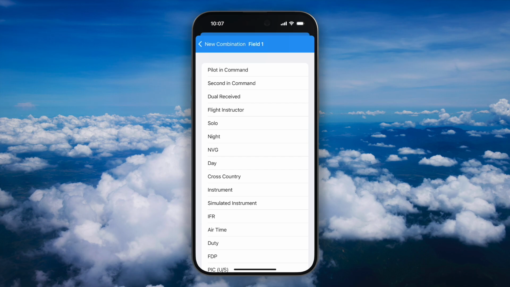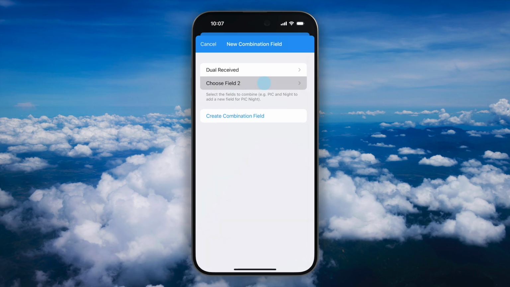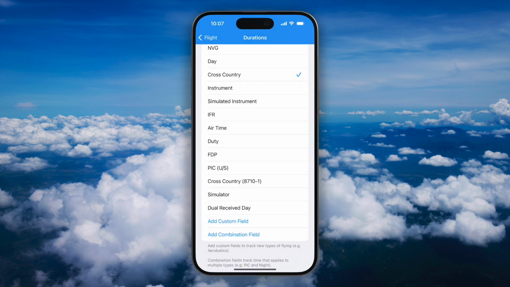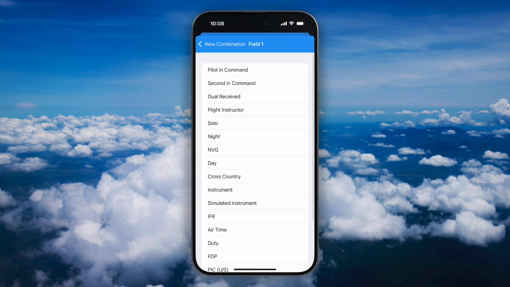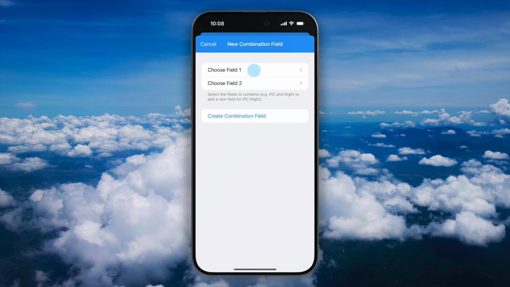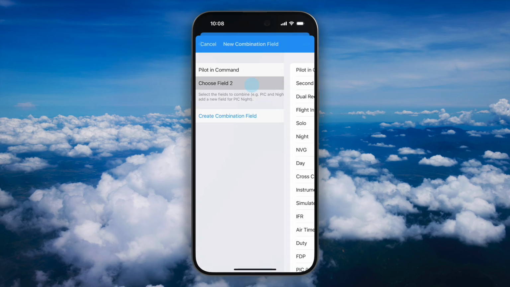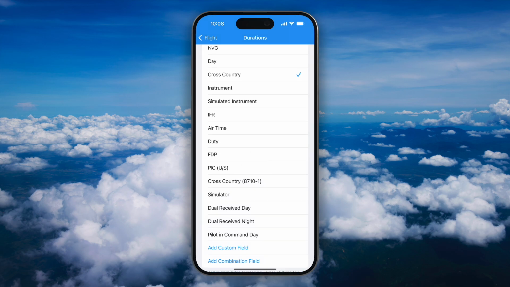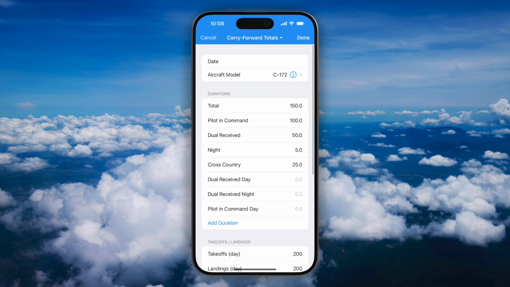And let's say that we had some dual received both at day and night. So we're going to choose dual received day, create a field there, and you can see at the bottom we now have a dual received day field. Let's add another one for dual received at night, and we now have that field. And lastly, let's choose our pilot in command time during the day and make a field for that. Okay, and let's go ahead and add all three of those to this carry forward totals entry.